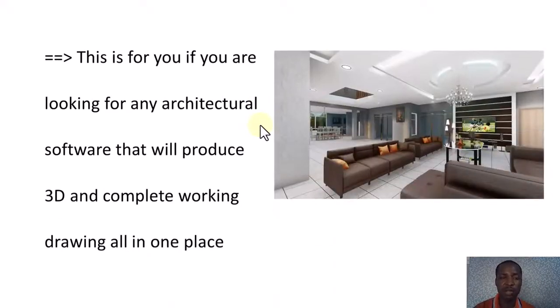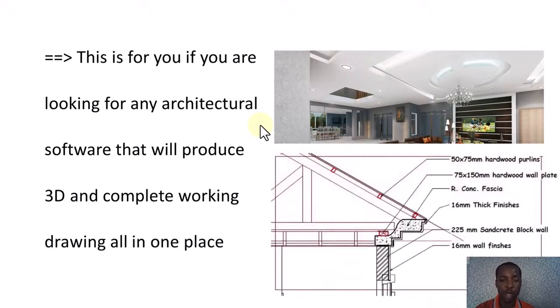And this training is for you if you are looking for a software that can produce 3D and working drawing all in one place. If you look at these two drawings, you can see 3D up there, and you can see a detailed roof plan somewhere below the 3D. I use Revit to produce this detailed drawing. So if you are looking for a software that can produce 3D and detailed drawing all in one place, then ensure you watch this video till the end.